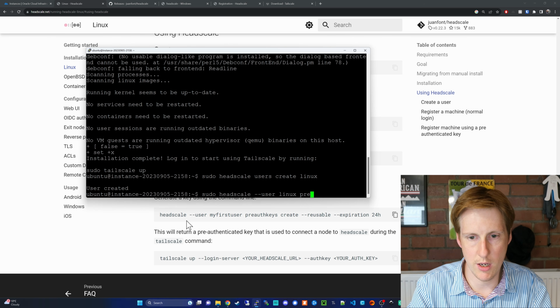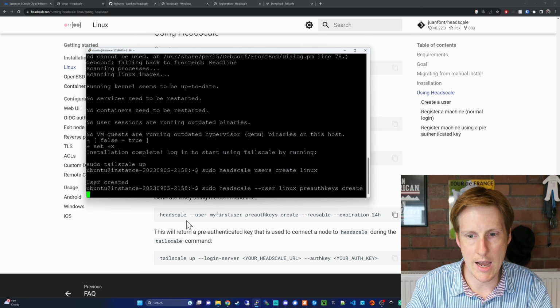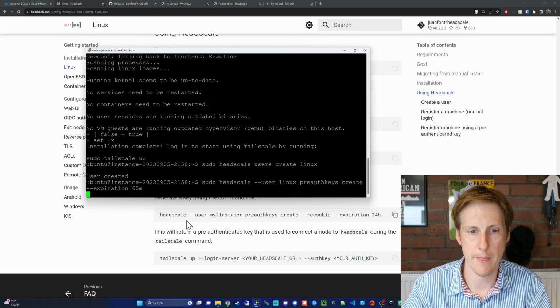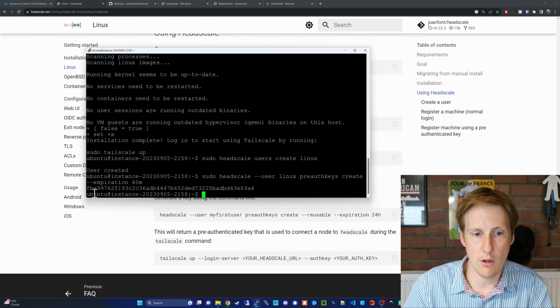We want to do pre-auth keys create, and I'm going to not use reusable because I want this to be single use for security, and I'm going to specify an expiration of 60 minutes. So I've got 1 hour to use this key, otherwise it expires. This might be quite handy if you're setting something up remotely or sharing it with somebody. So now you can see that I've got this long code here. So let's copy this.